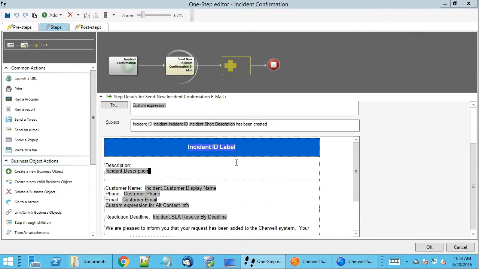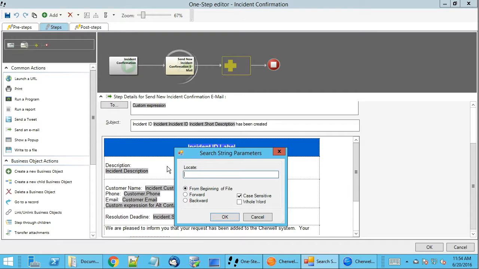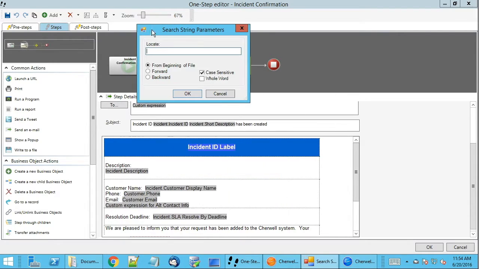Another useful feature you have when you're editing these rich text fields across emails or update business object steps when you're editing the value of a field in the little template section, or stored or custom expressions, the other option you have available to you is the F3 key will bring up a find text window. Now, this window says search string parameters up at the top, and essentially what you have here are a list of settings for finding specific text within the field that you are editing.